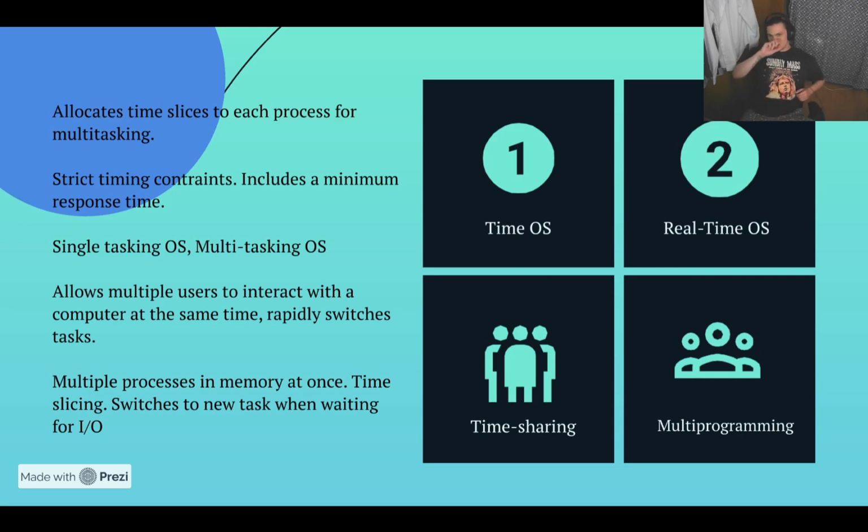So the batch operating system was a single tasking OS, and time OS was a multitasking OS. So this allows multiple processes to run at the same time versus only one process to run at a time. Time sharing is the idea that multiple users can interact with the same computer at the same time, and it creates this illusion that each person has exclusive access to the content that is on their page. But what's really happening is there's a mainframe with multiple dummy computers, and they're all connecting, sharing the resources from that mainframe, and it can do this by rapidly switching between the tasks.